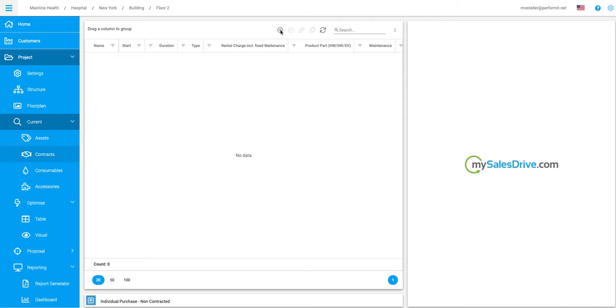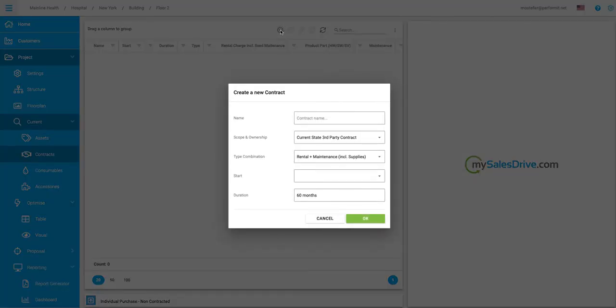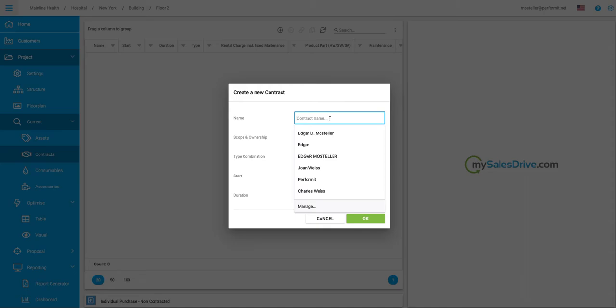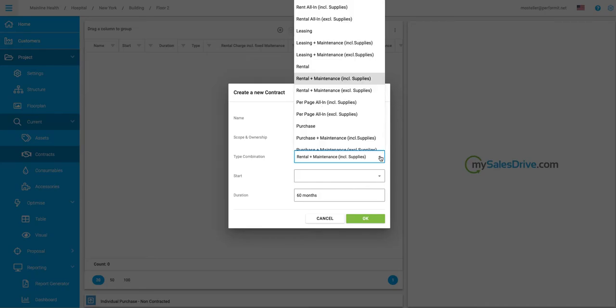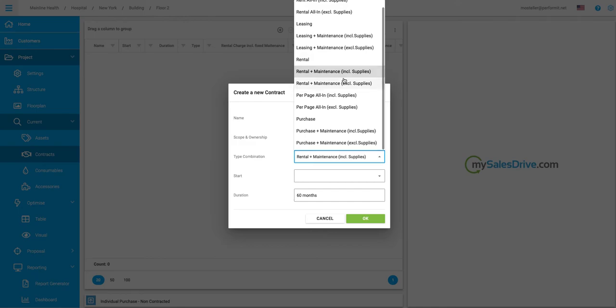So it's pretty straightforward. You click plus, and that will open up this screen. Let's just put in sample as the name. The third-party contract would be that they have it obviously with someone else, or if they're self-maintained, you could set it up that way. And then here we have a wide variety of different types of contracts. I suggest you just work through all of them to see what best fits the way they're currently having the contract. And same thing when you do your future state contract, look at what is the best fit for how you do it.